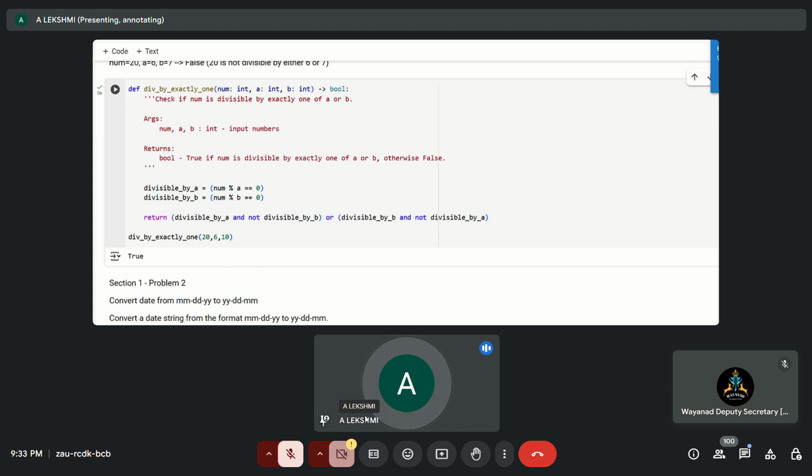So now when I'm giving 20 and 10, what will happen here? Divisible by a will become 20 percentage 6. Is it equal to 0? No, 20 is not divisible by 6. So divisible by a will become false. Now 20 divisible by 10, yes. So divisible by b is true. So I'm just writing the values here, false, and here true. Now come here. Divisible by a is false and divisible by b is true. So now not this variable will become false.